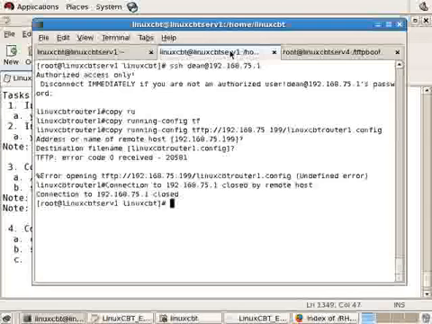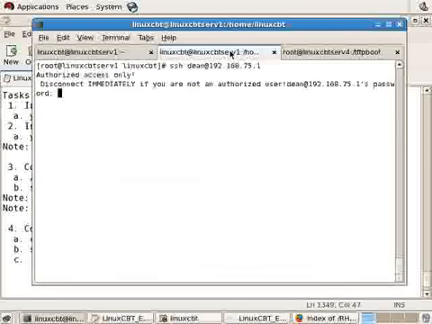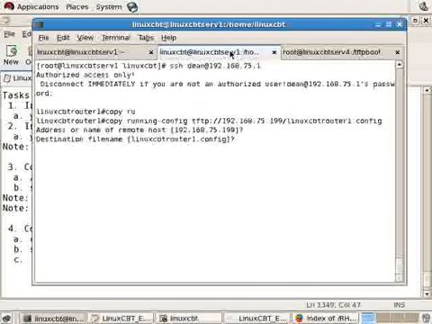Now let's reconnect to the router. And then we'll execute copy running-config tftp 192.168.75.199 as linux-cbt-router1.config. Enter a couple times, and now it's written the file.